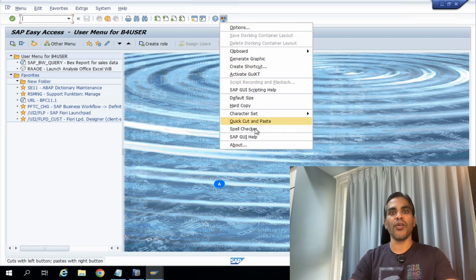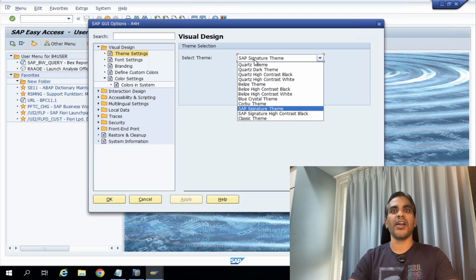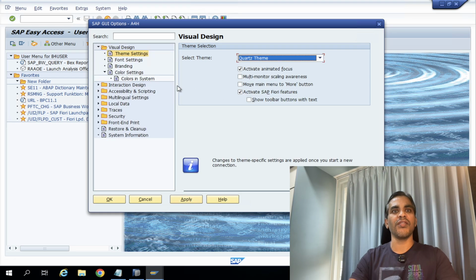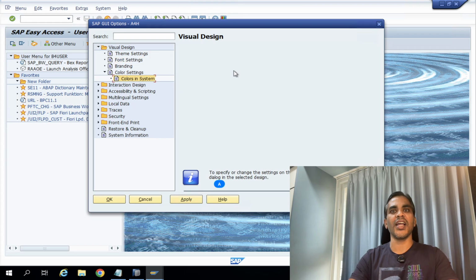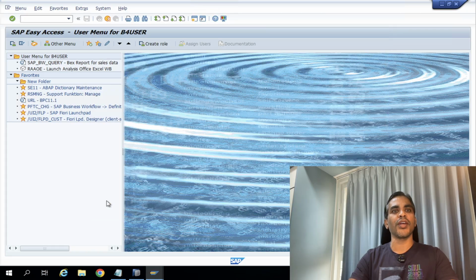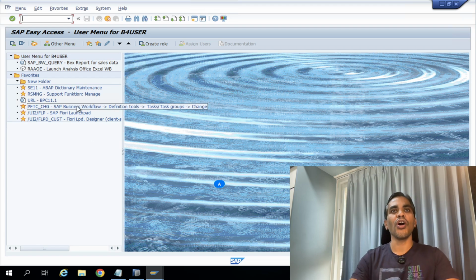As per your requirement you can set your layout: the color, themes, and font, everything. You can go to Options and set it as you like, like theme, classic, or crystal. Font is also there; we have 11 here, but you can select as per your requirement. Some colors are also there. Once you make changes, just click Apply and OK. Then you can log in again, and whatever changes you made will be reflected. This is how it works.